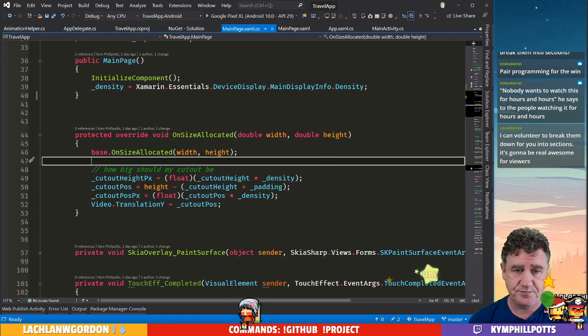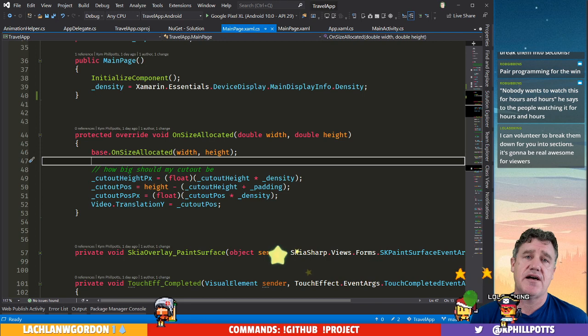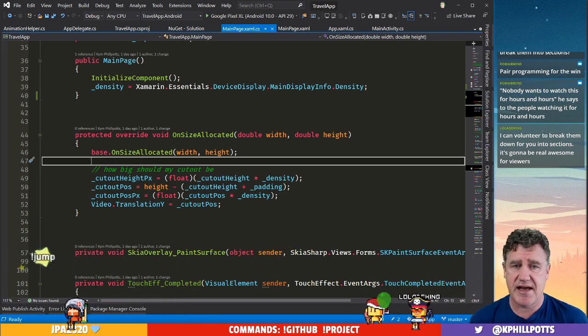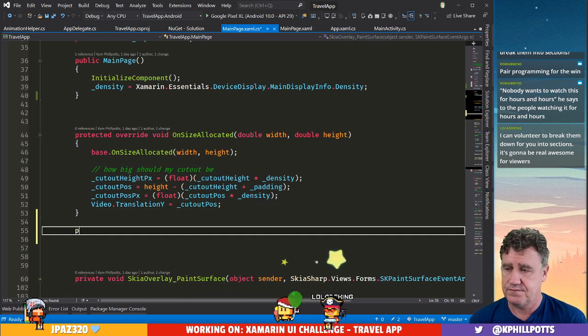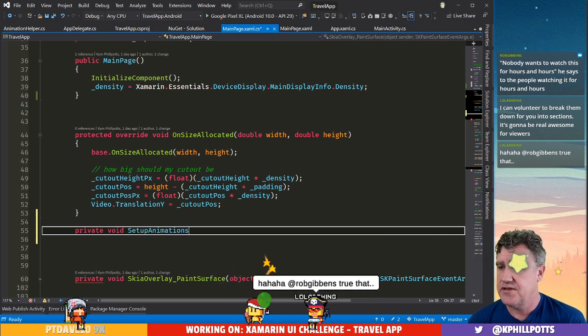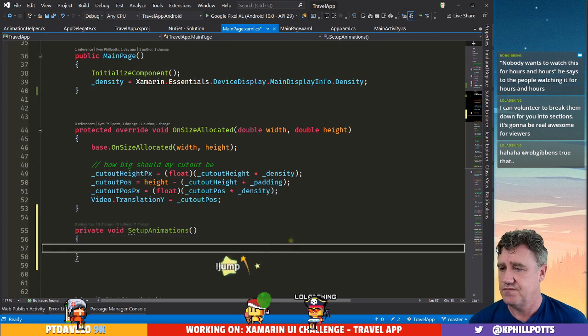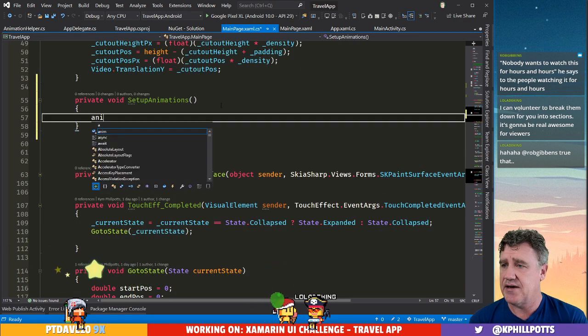All right. So let's get started with this. So the idea then with this animation helper is that I'll create myself a method here, set up animations. Okay, and then what I should be able to do is I should say, okay, well, let's go and set a state value.